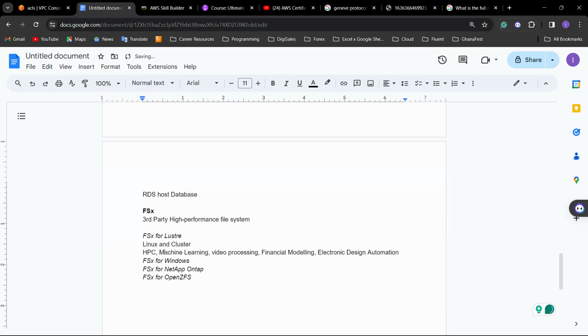Electronic design automation. And there are two storage options. You can either go for SSD or HDD. And then obviously SSD is more expensive than HDD. All right. But for SSD, let me do it this way.